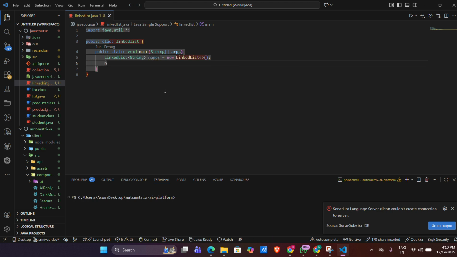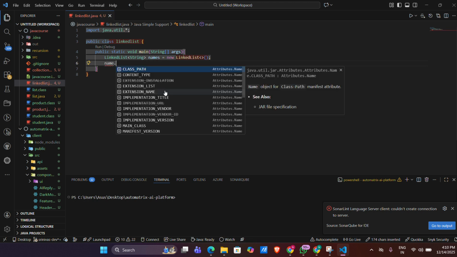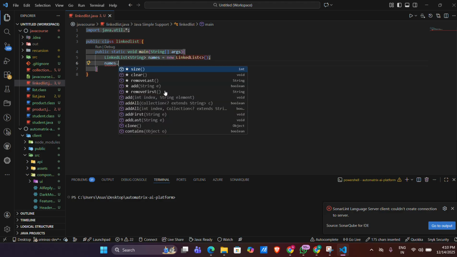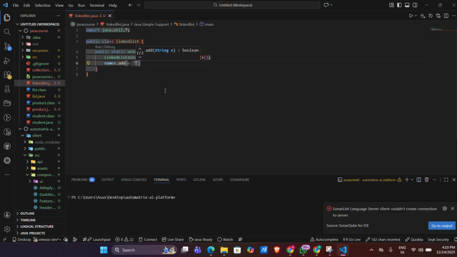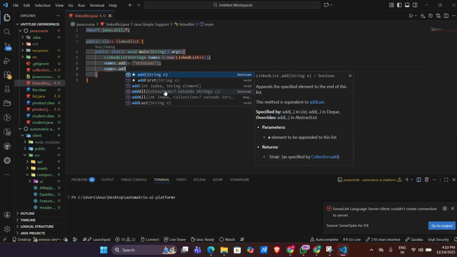Now I want to add something to our linked list. What is the variable? The variable is names. I want to add a string. One of the strings is my name. I want to add my name, Srinivas. I want to add some other names also.